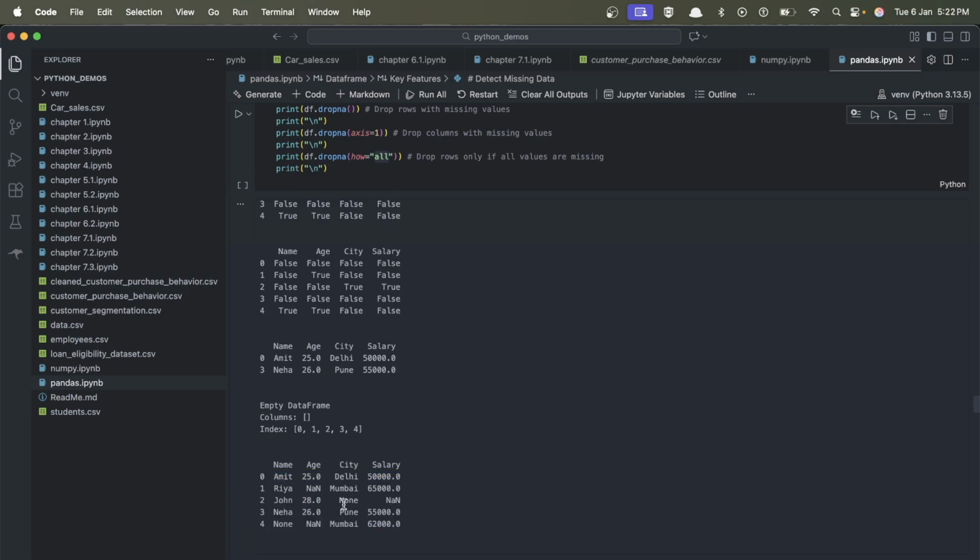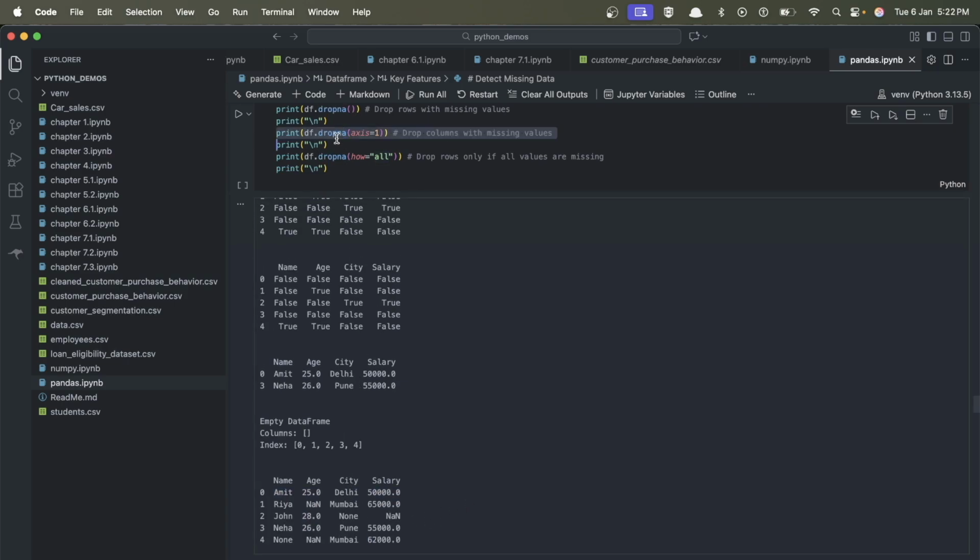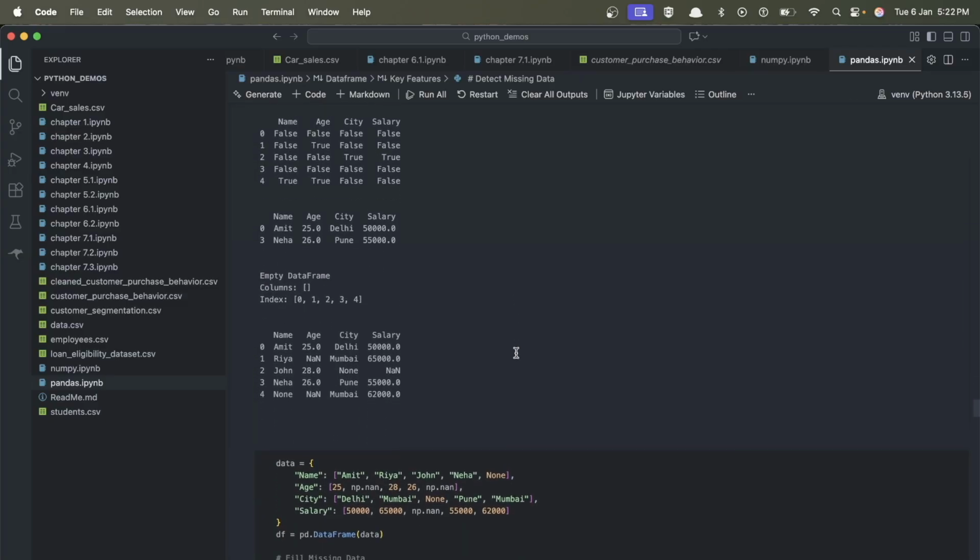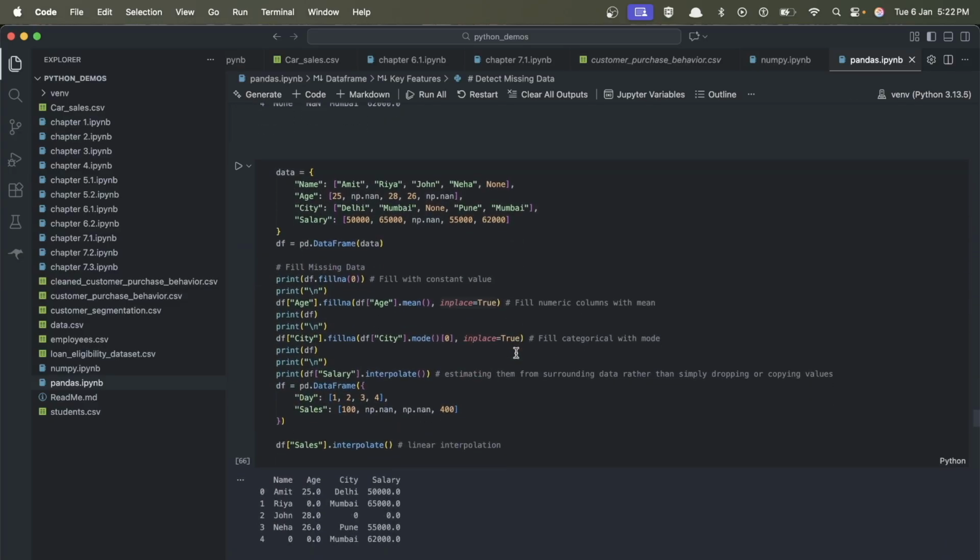As you can see, in this one with the axis value as 1, we are getting an empty data frame because every column has a null value somewhere. So here it is null, and here it is null, then here it is, and there it is. That is why we are getting an empty data frame in case of axis equal to 1. Now let's move to other operations.